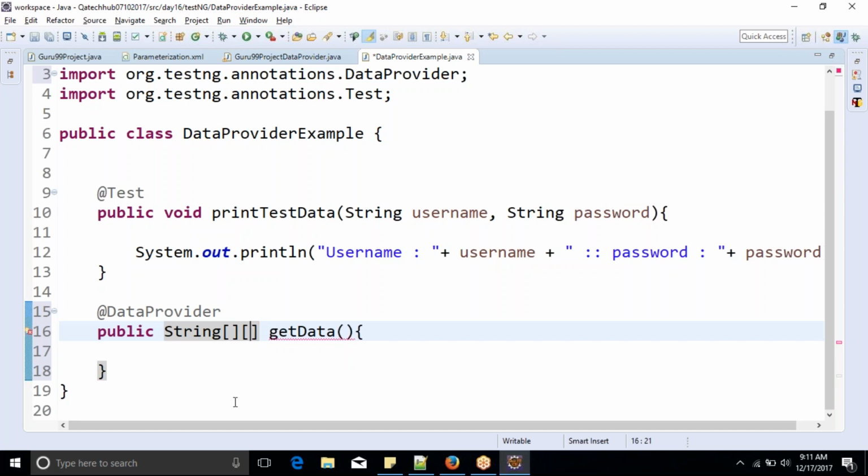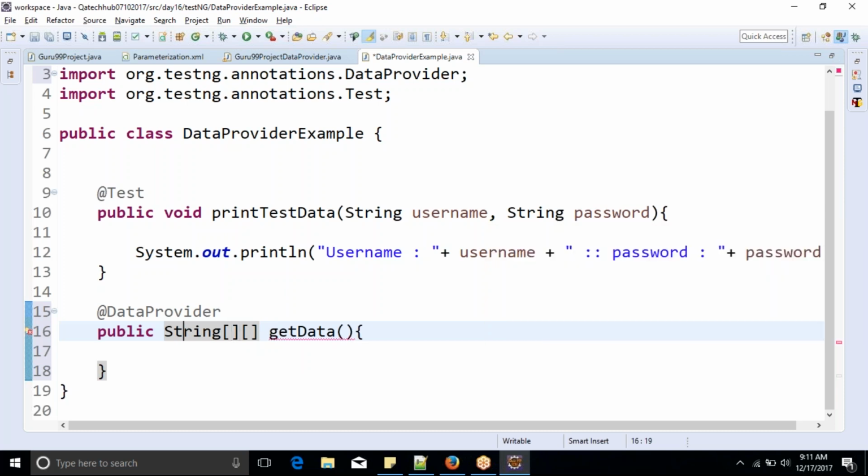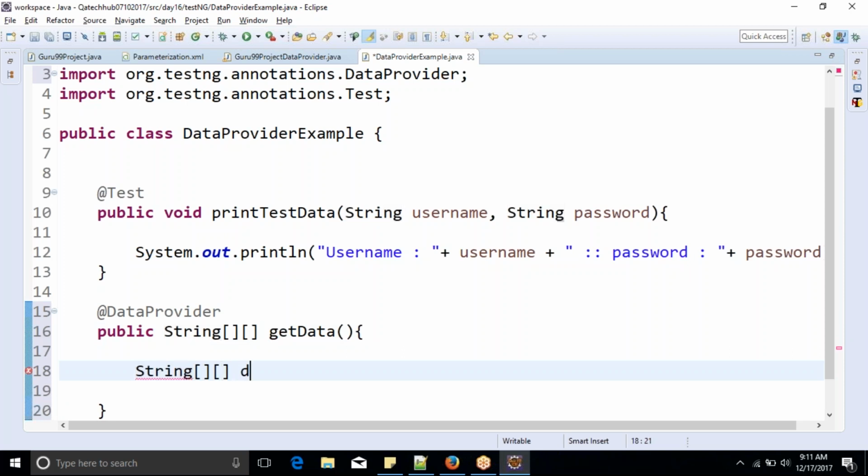Say for example I want 4 pairs of username and password. Then in this String array the first index will be 4, and the second index will be 2 because the number of arguments is 2. Why String? Because both of them are Strings. Now here I'll create a 2-dimensional String array. Let's say I'll name it data equal to new String, again 2 dimensional, and here you need to give the dimensions. So as I said, 4 pairs of 2 arguments, right? And at the end we'll simply return this data.